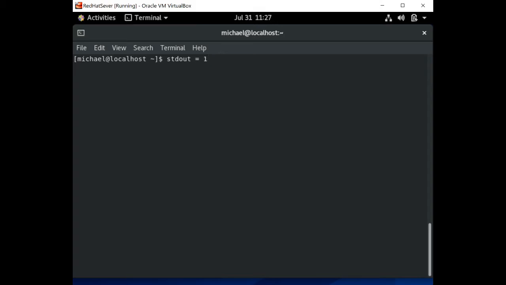Standard error is similar to standard output. Information goes to the shell window or terminal on your monitor, and this has a file descriptor of 2. We can redirect these using the less than and greater than symbols on our keyboard. So let's go over some examples.